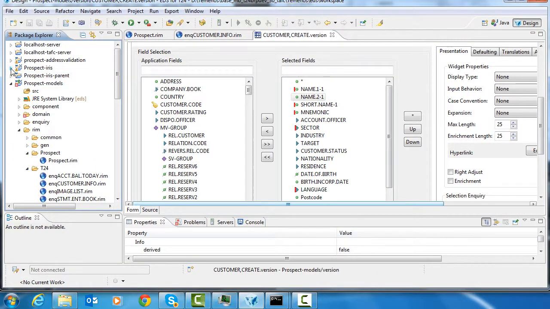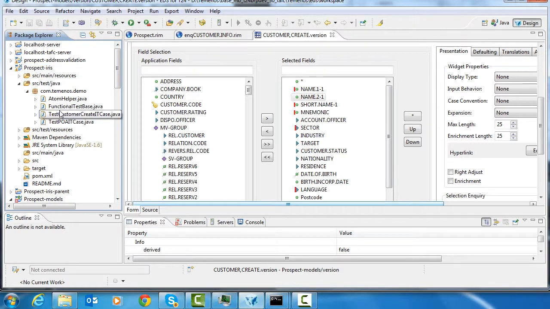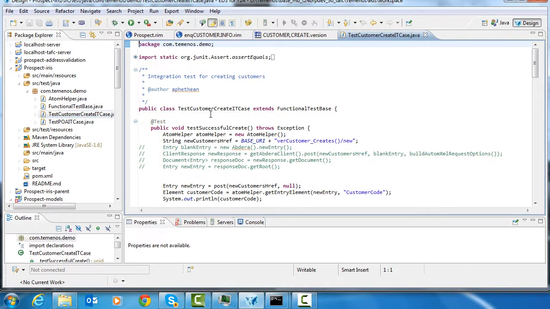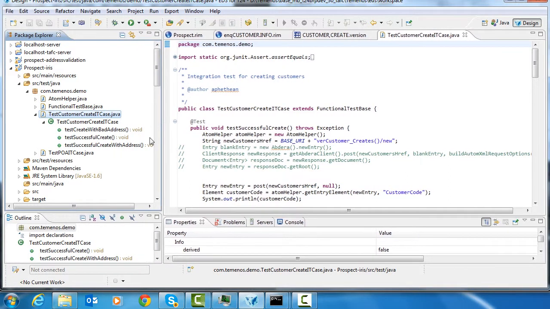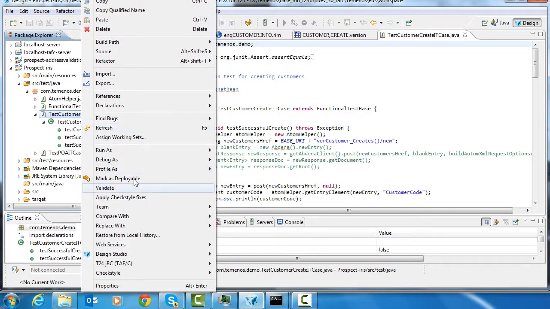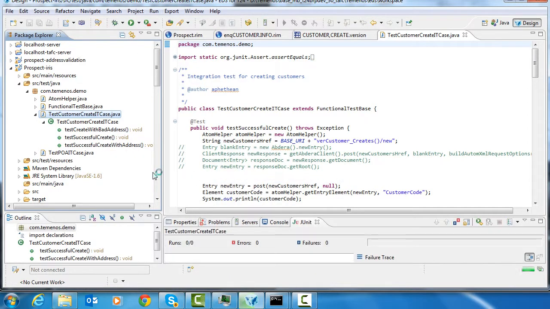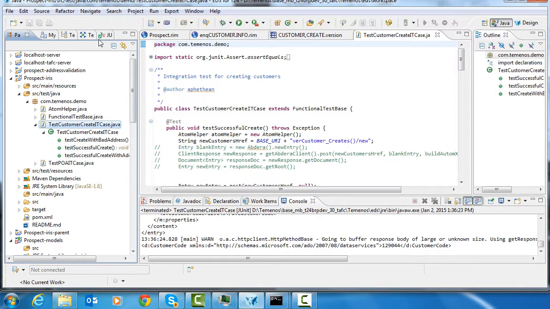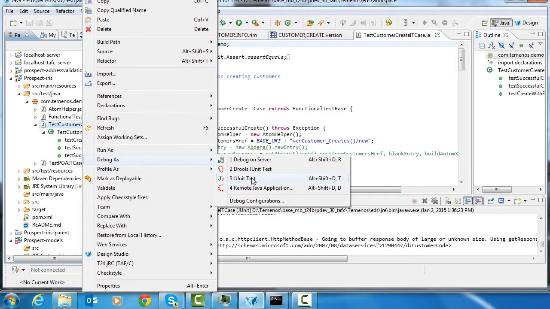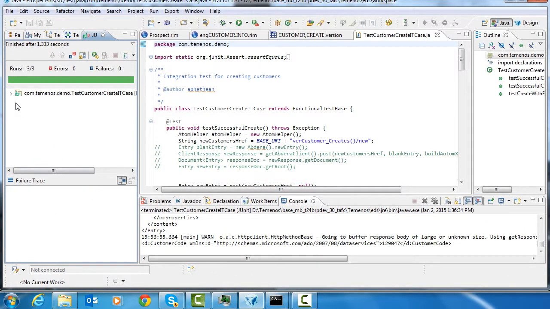So here in my little project, I have this iris folder where I have already written a couple of integration tests. If I take a quick look at this create customer integration test, you can see that I've got a few tests here to create, and create with address, and create with bad address. If I just run that now after deploying the application, this is a normal JUnit test. Just change the view where you can see it. Run that again. You can see they all pass.